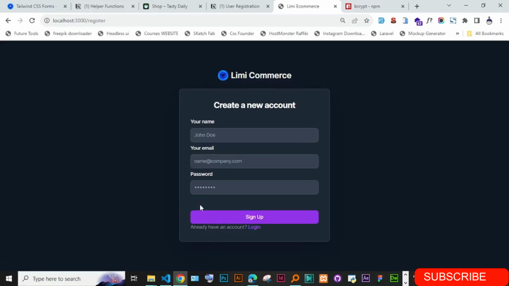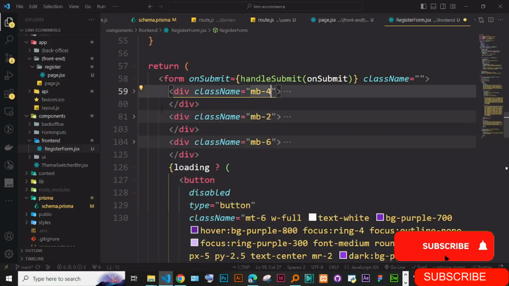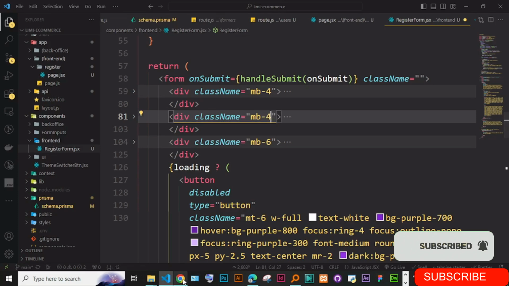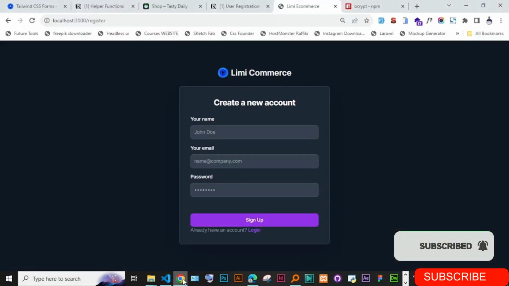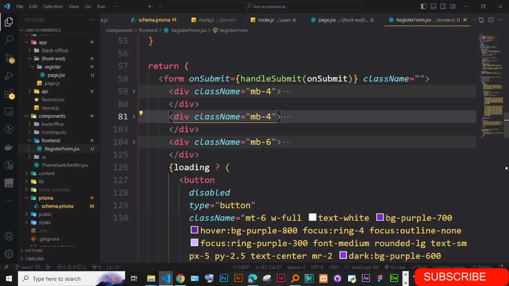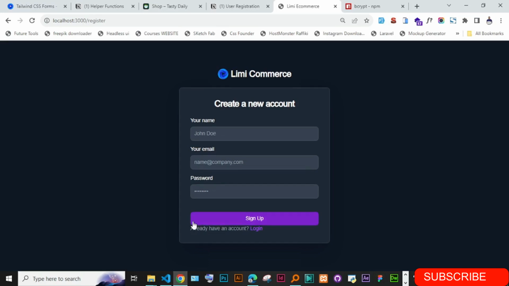Okay, so it has worked. Now this one, let's make it maybe 4, just to have some spaces. Let's see. Okay, so this has some spaces at least. And then this one maybe also 4. Yeah, okay, that is great.